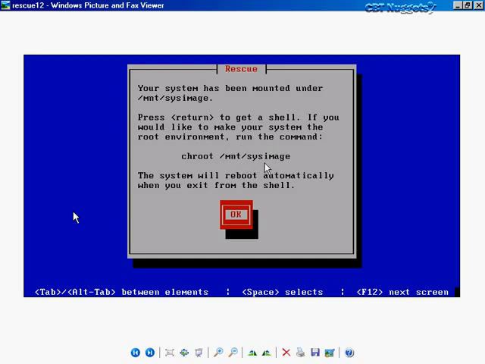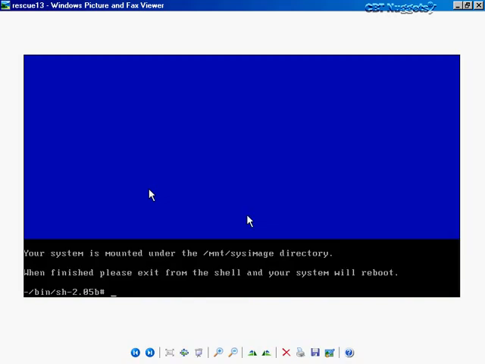Okay, so I'm going to click OK here, and now we're at the bash shell. And you can see the system's mounted under /mnt/sysimage. When it's finished, please exit from the shell, and your system will reboot automatically. Okay, now we're going to move out to the Linux screen to the shell window live again, so you can see me do some of the stuff, and we're going to poke around in the rescue environment and see what's there.